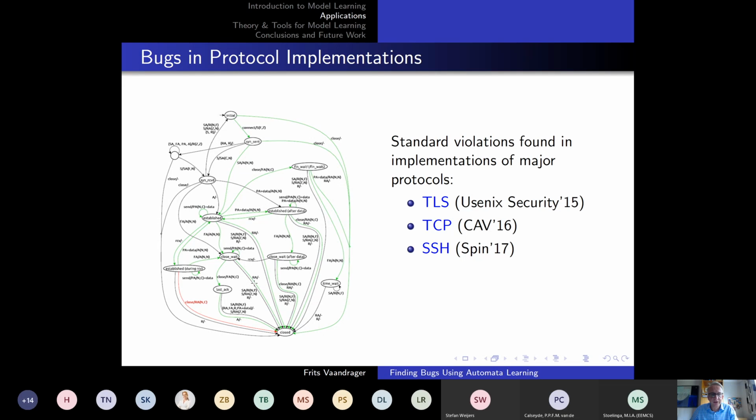And very often these are details, and people don't really care, but sometimes there are major issues which are being fixed. So I think this shows a standard violation in the Windows implementation of TCP, and that has never been fixed, and we never got a reaction actually. But we also found some standard violations in the Linux implementation of TCP, and those have been fixed. So that's a nice example of active learning helping to change the Linux implementation.